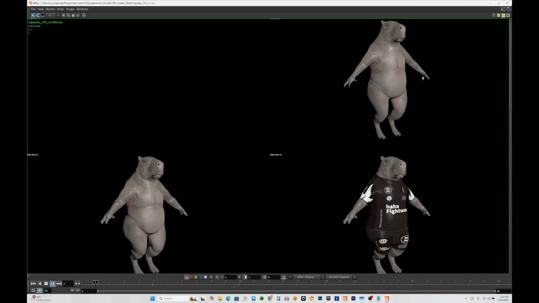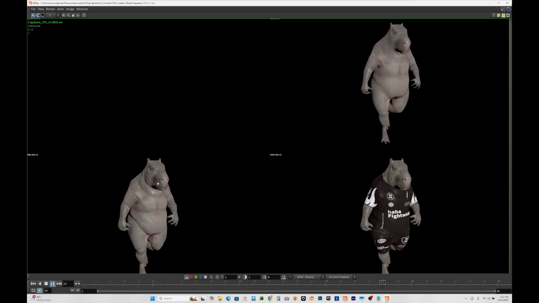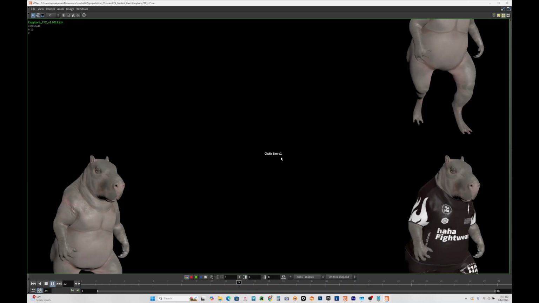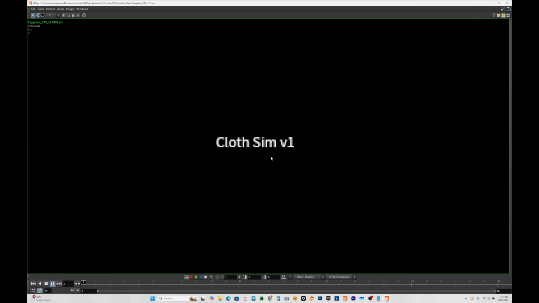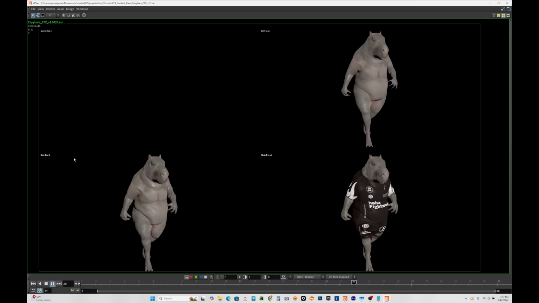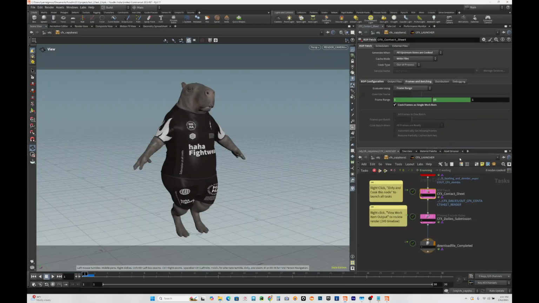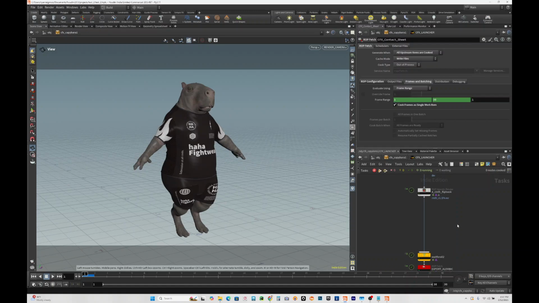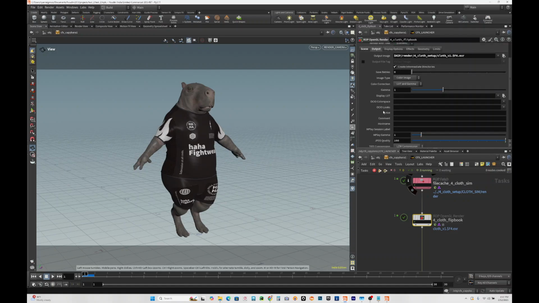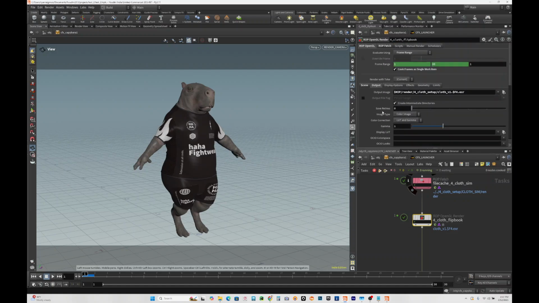So this is the fat, this is the skin, this is the cloth, and then we have the names also in the up left corner. So those names, if we go back to our OpenGL, scroll down, display options, you can double check where we specified that.